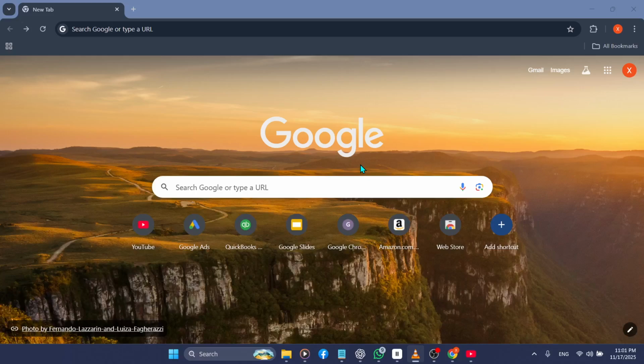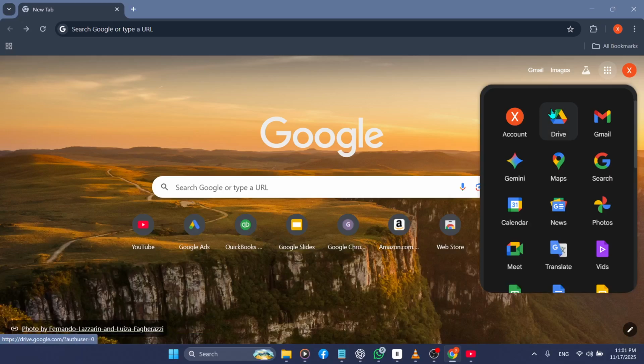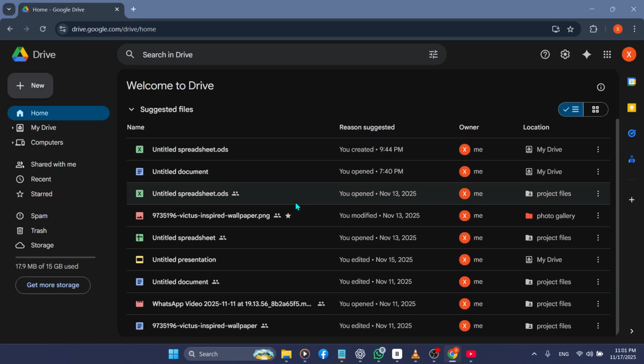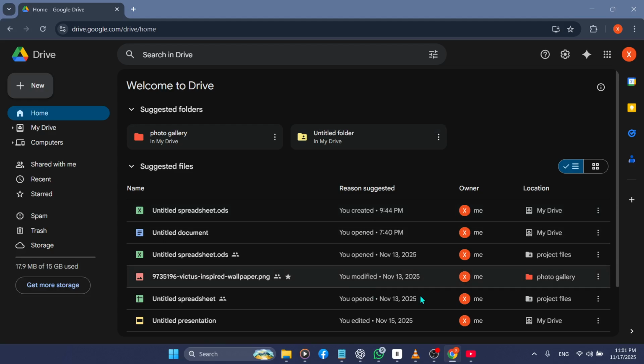First, open your favorite web browser and head over to the Google Drive homepage. If you're not logged in yet, enter your credentials and wait for your Drive dashboard to load. Before you begin uploading anything, make sure your internet connection is stable. A weak network or fluctuating signal is one of the most common reasons for slow uploads. So give your connection a quick check if needed.